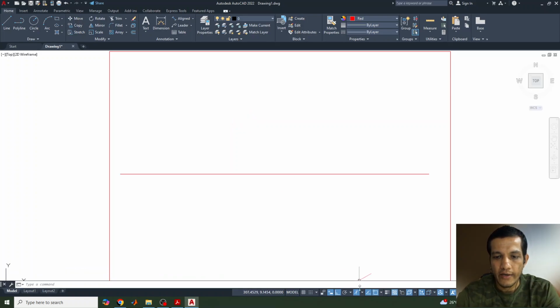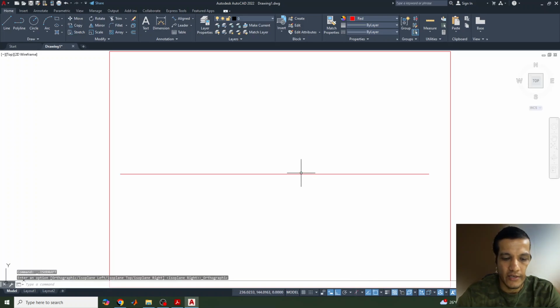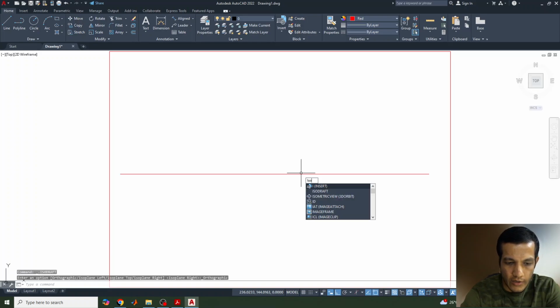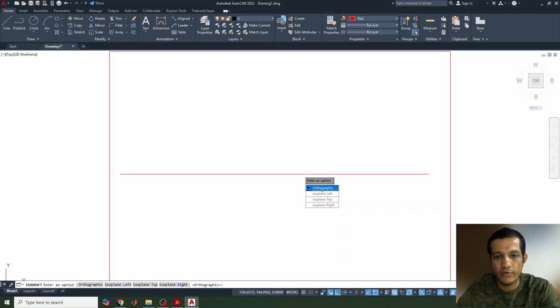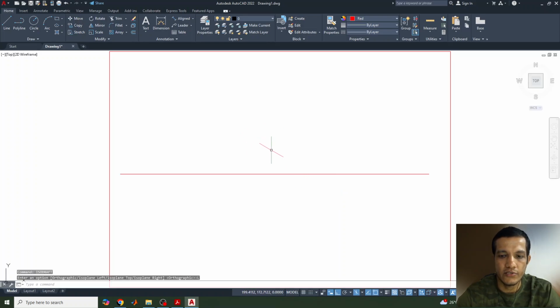Or else, if it is not there, we can type ISO draft also. ISO draft, we can type it directly. And see, the options are the same: orthographic, isoplane left, isoplane top, isoplane right. Anyone you can select, and you can see our cursor changed. So these are the methods to select the isoplane.